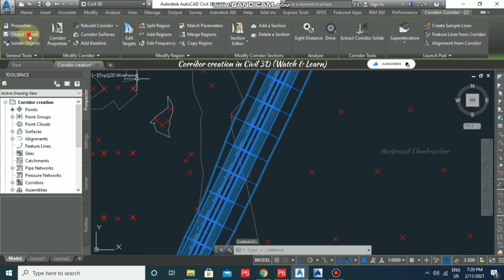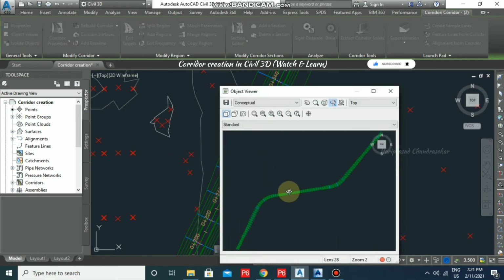So click that, and we can go for object viewer, where we can see it in 3D also.